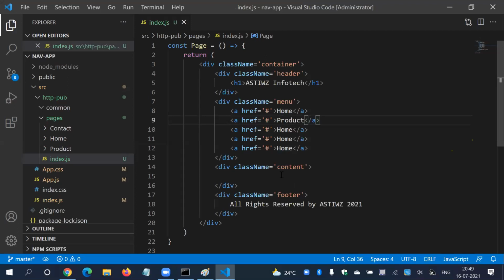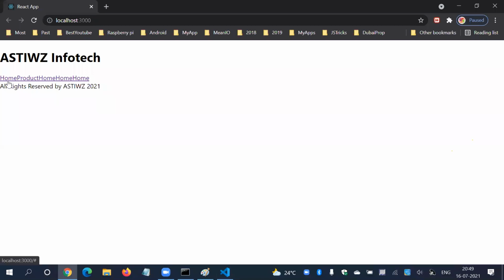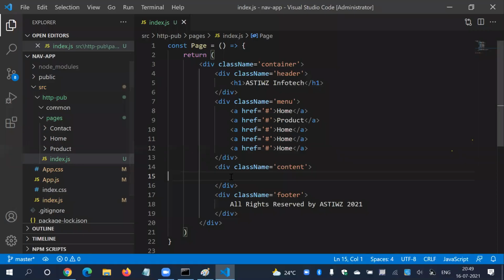And after that, here I'm getting content. Just ignore this part as of now, because if I select home, I want to take that content from this component. If I select product, I want to take that content from here. If I select contact, I want to take that content from here. So this part is dynamic based on the selection. By default it will show this one. That is simple logic.